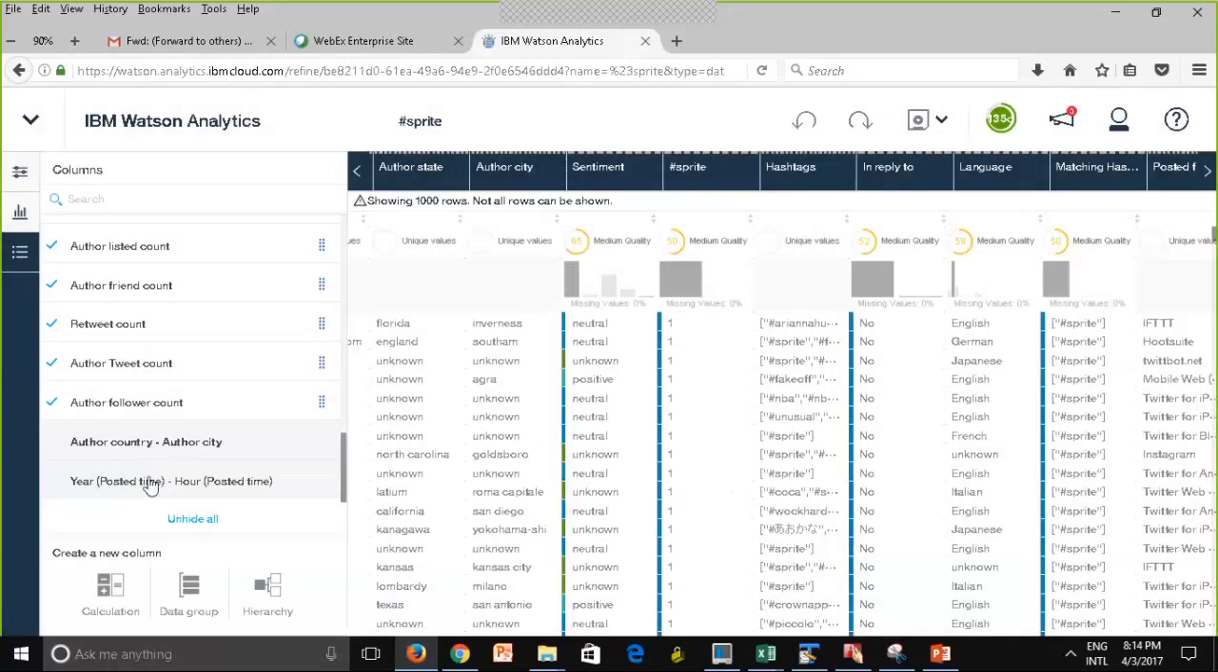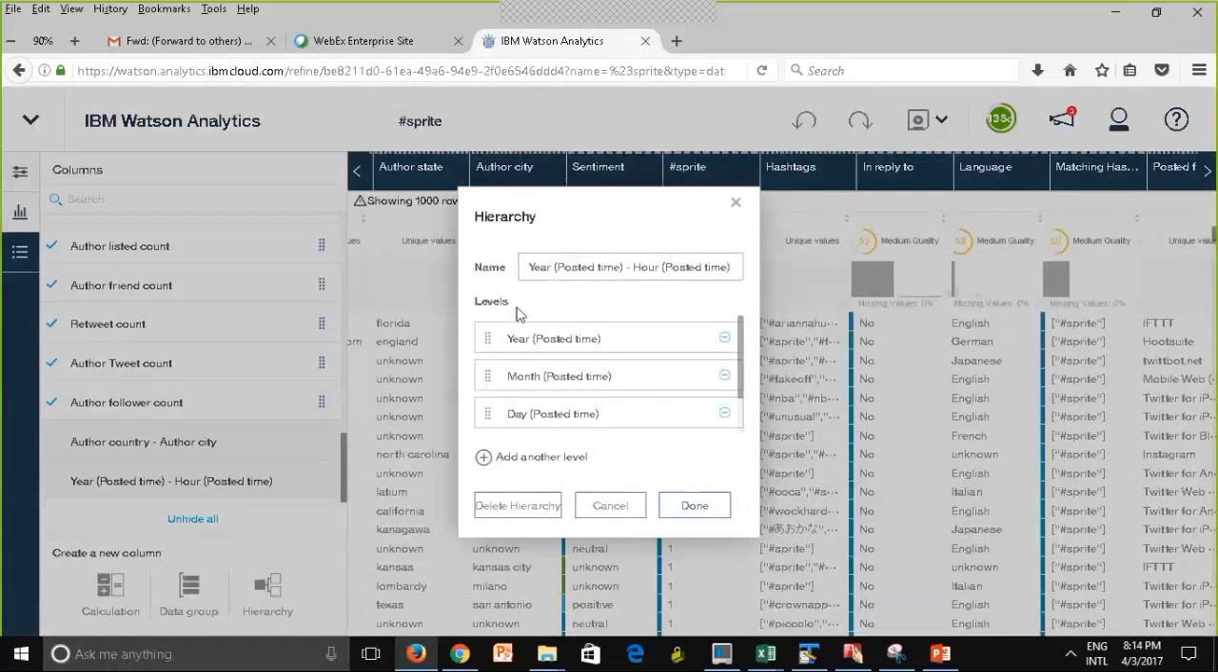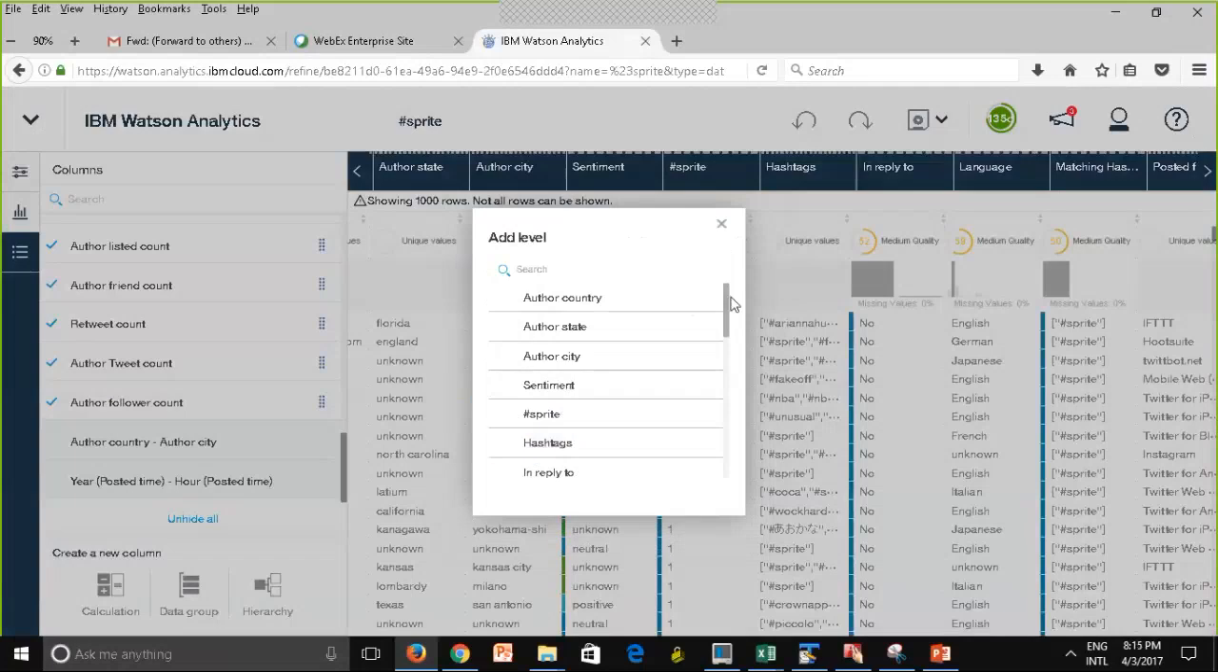And here is another hierarchy. So Watson Analytics picked up the relationship between some of my variables. So I have the year, I have a month, and I have a day. And what I'm going to do in here is add hour. I'm going to add hour to this. Let me click on it. I thought I saw hour. Oh well. Forget about it.